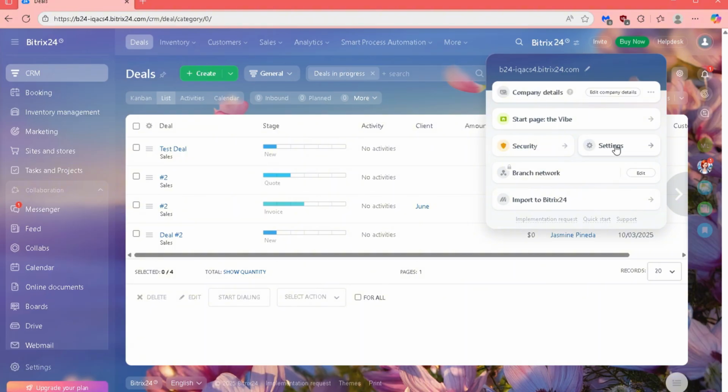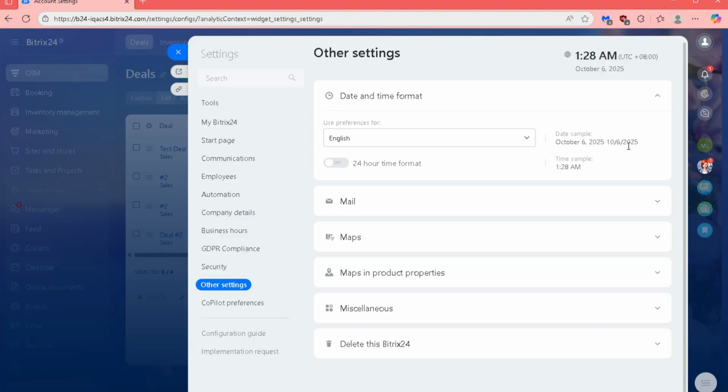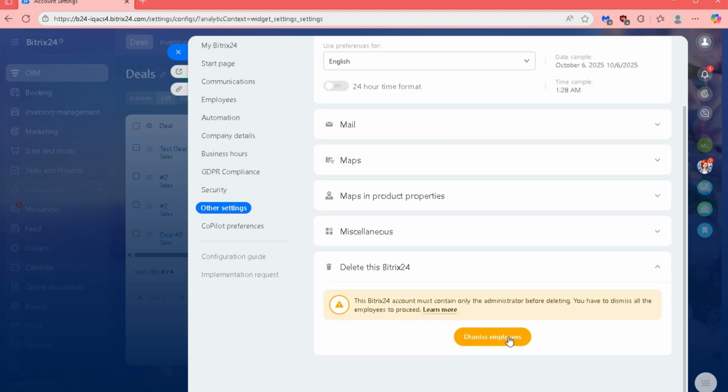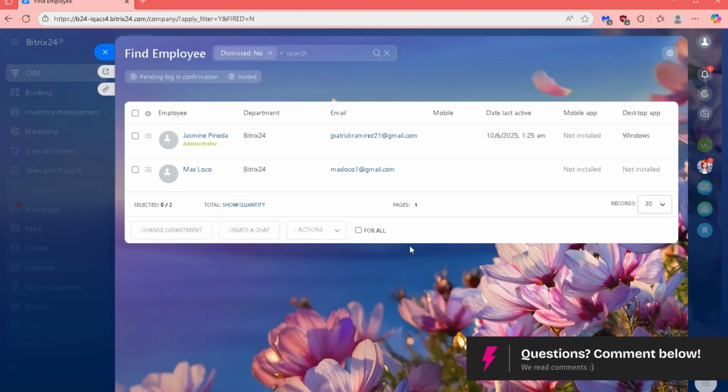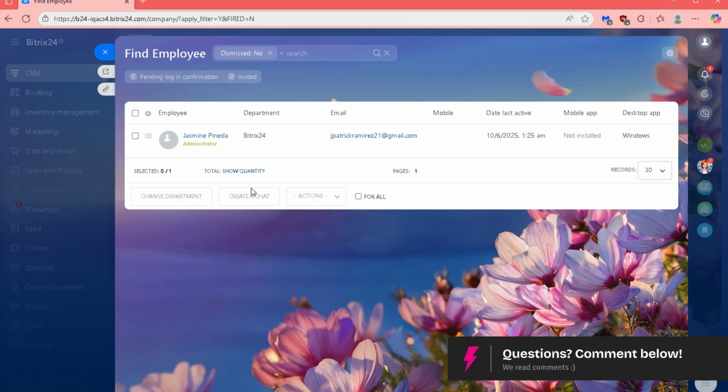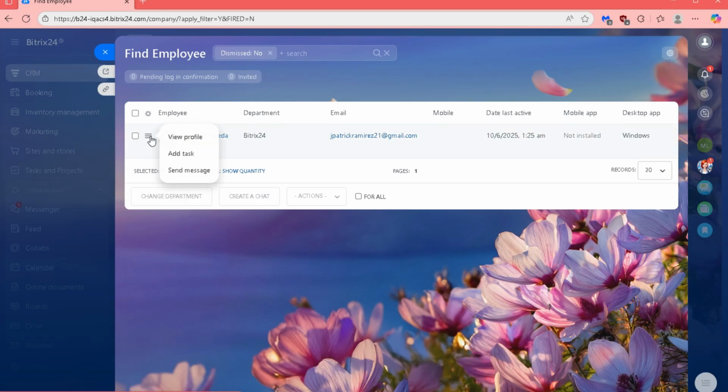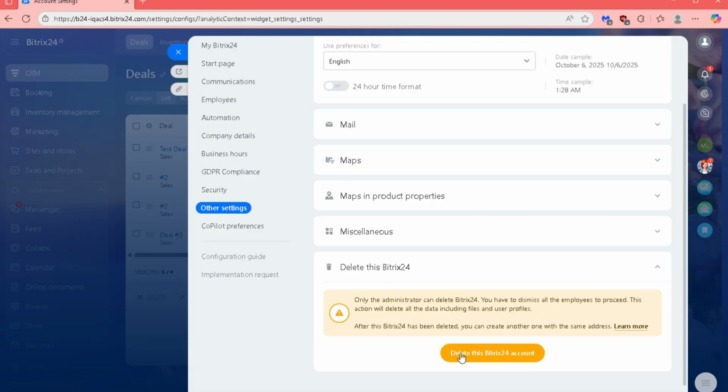A drop-down will appear. Click on Settings and it will redirect you to another pop-up. Scroll down and locate the Dismiss button at the bottom part of the pop-up, then click on it. Click the three lines next to their names. A pop-up will appear where you can click on the Dismiss button to proceed.